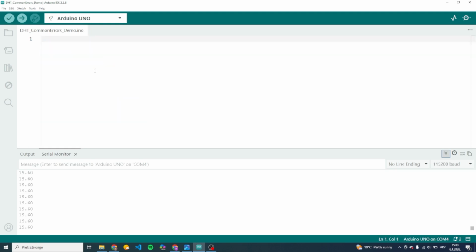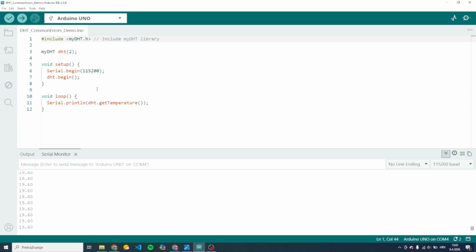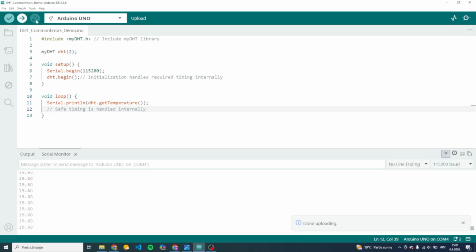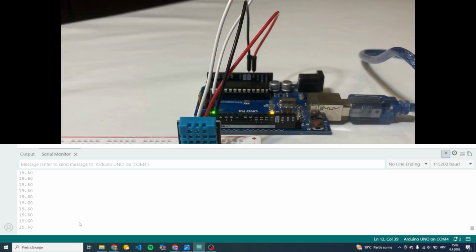Now, let's start over. Instead of fixing all of this step by step, we'll use a library that handles it for us. All you need to do is include the library. No need to specify the sensor type, no need to add a delay after begin, and no need to manage timing in the loop. Everything is handled internally, so the sensor just works.